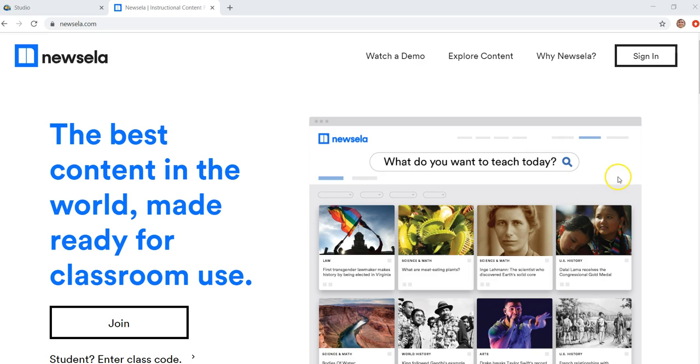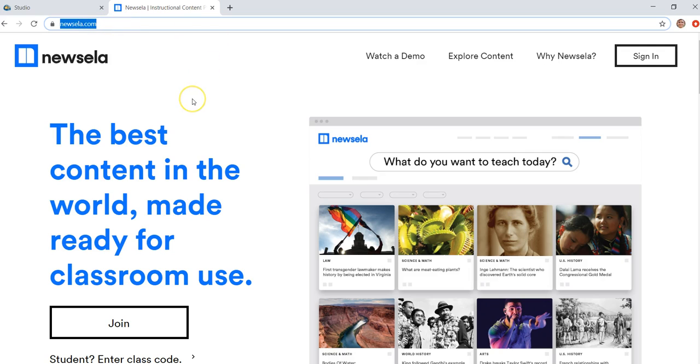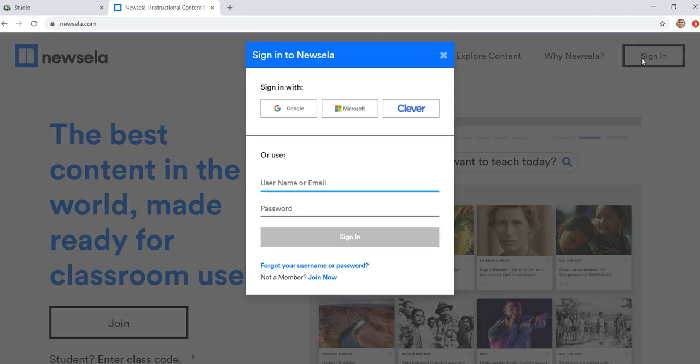So let's get started. When you type in Newsela.com, you are going to get to a page like this, and you'll see the sign in button. So let's click this first. Now, our district has purchased a pro subscription, and with that, they have preloaded all of our Gmail accounts into Newsela so that all we have to do is click sign in with Google and we will be set.